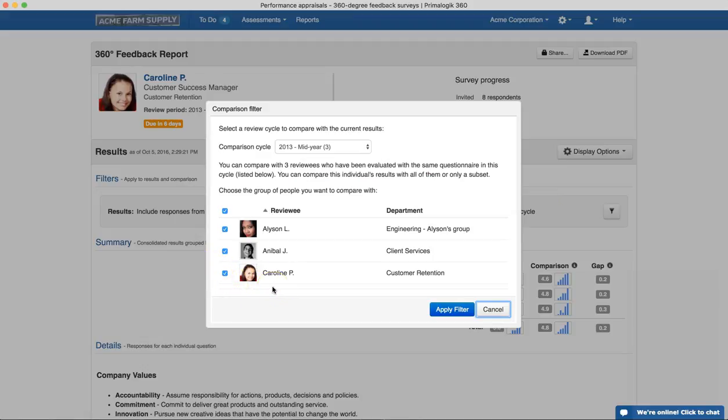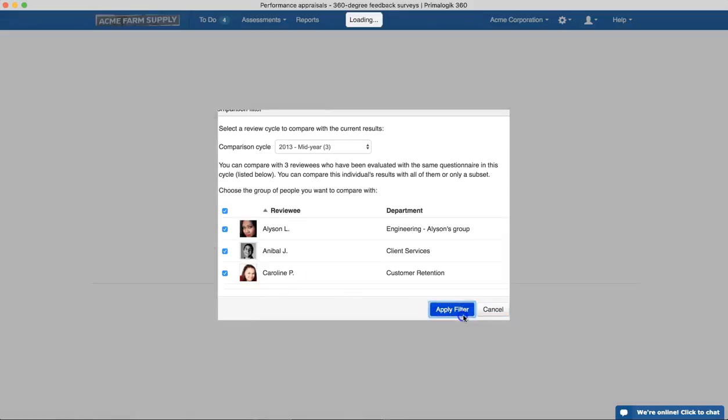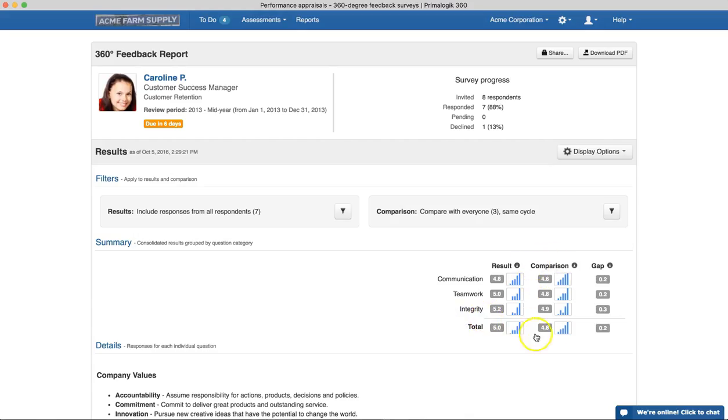Once the selection is done, you will notice a new comparison chart displayed. PrimoLogic 360 displays the values of the current survey under the Results heading, and the values from the comparison group under the Comparison heading.